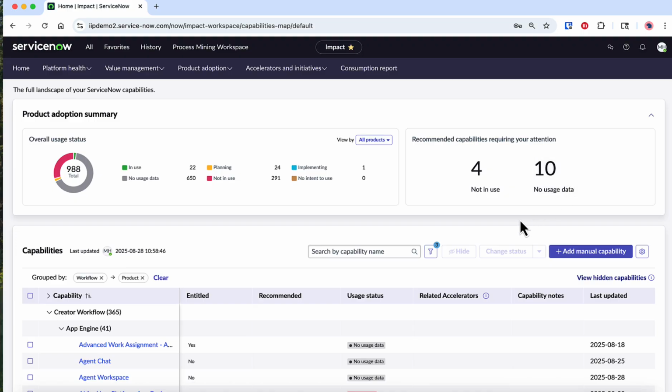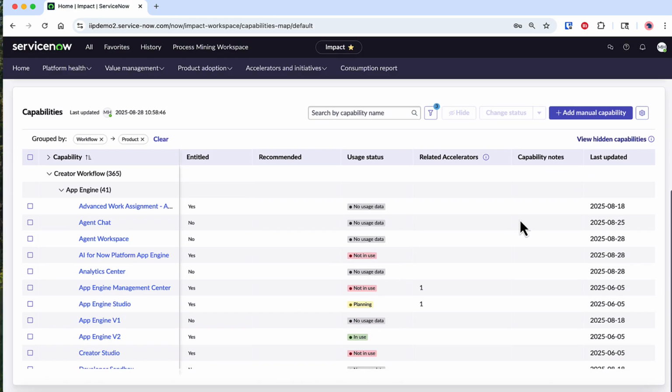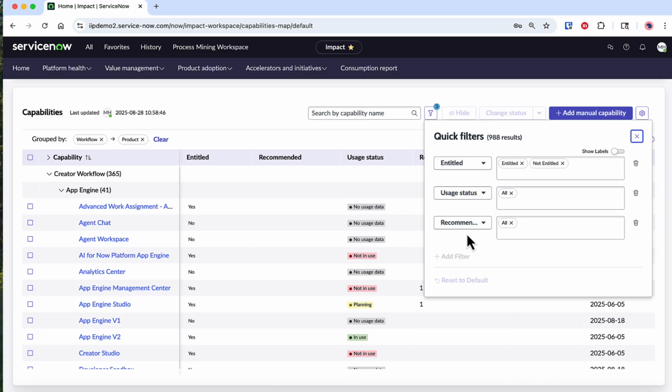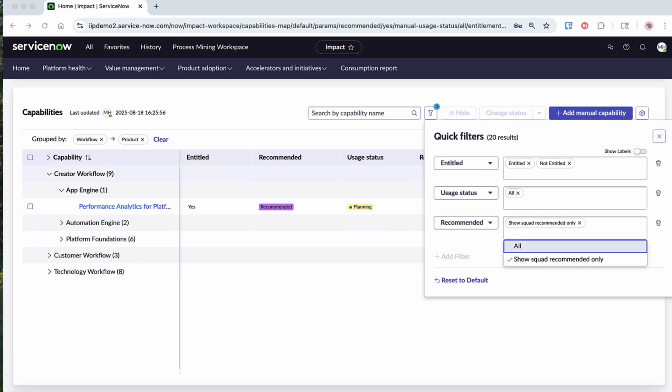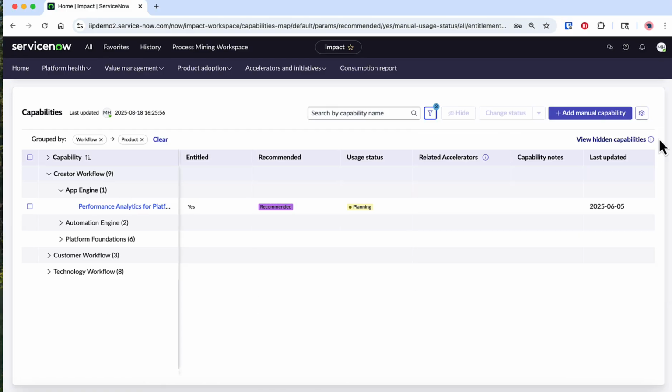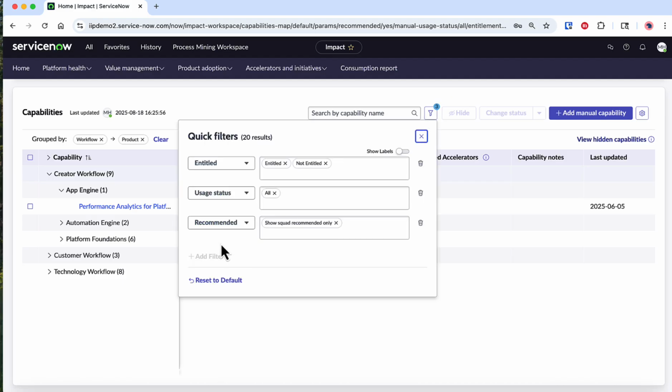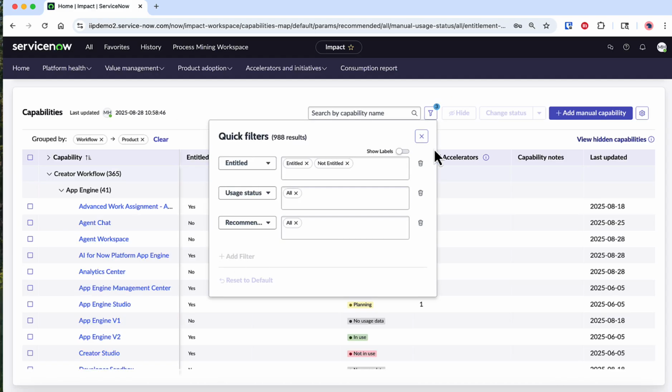On the capability map, you'll see a comprehensive list of capabilities and a summary of capabilities based on the filters you select. You can filter this list using the filters at the top of the capability map to zoom in on exactly what you want to see. For example, you can show just those capabilities that you're currently implementing or just those that are recommended by your Impact Squad. When you change filter options, the data displayed in the map updates accordingly to show only relevant capabilities.